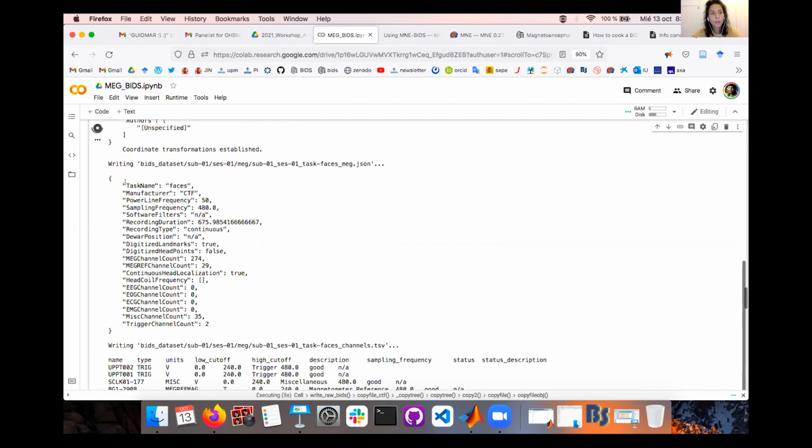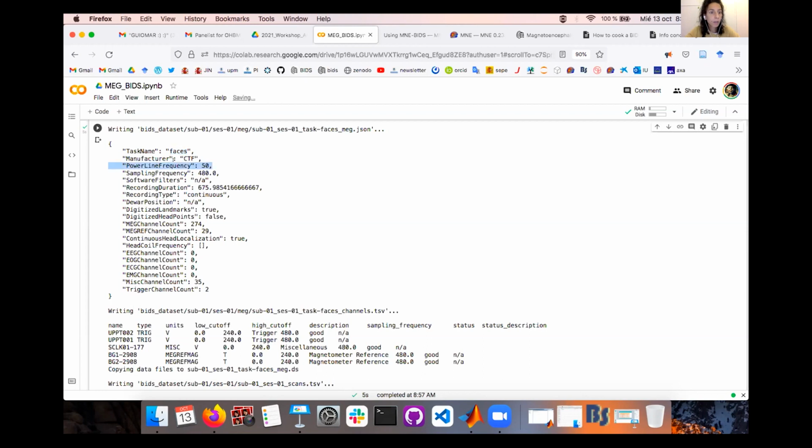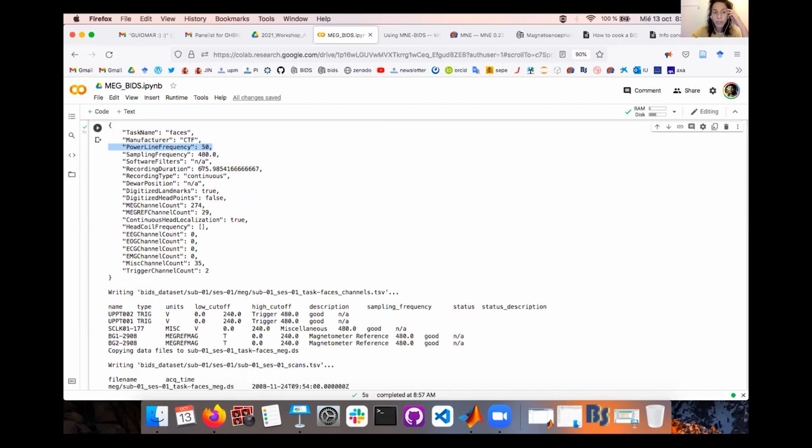Here it gives you some summary of what the files contain. For example, the sidecar JSON file contains the task name that we have specified, phases, manufacturer, CTF, the power line frequency that was missing before, which is 50 Hertz, and sampling frequency. All this is contained already in the DS file.